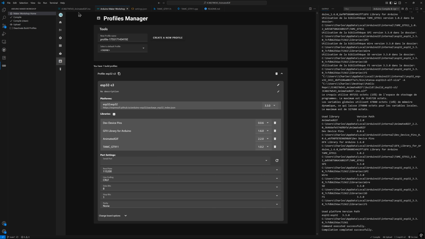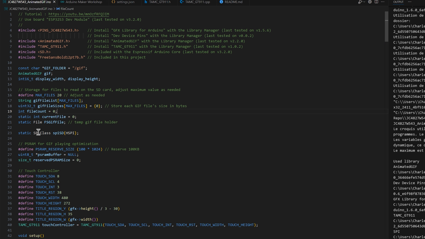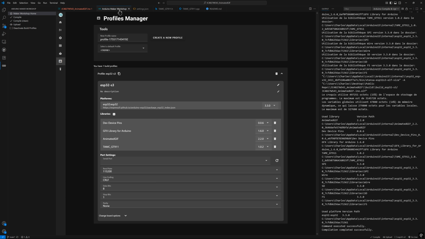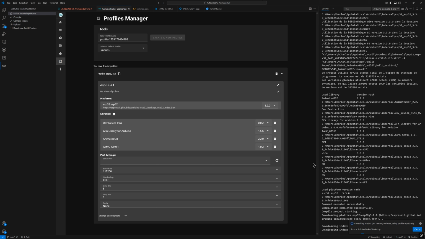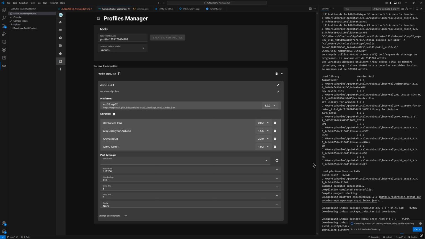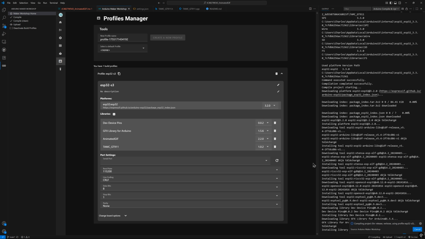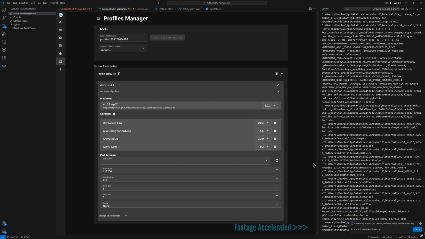For this project, I had noted for my viewers the versions of boards and libraries I know my project is compatible with. Let's change the profile to those specific versions. And let's compile again. You'll see it download and install the exact ESP32 3.2.0 platform and matching library versions, just for this build.